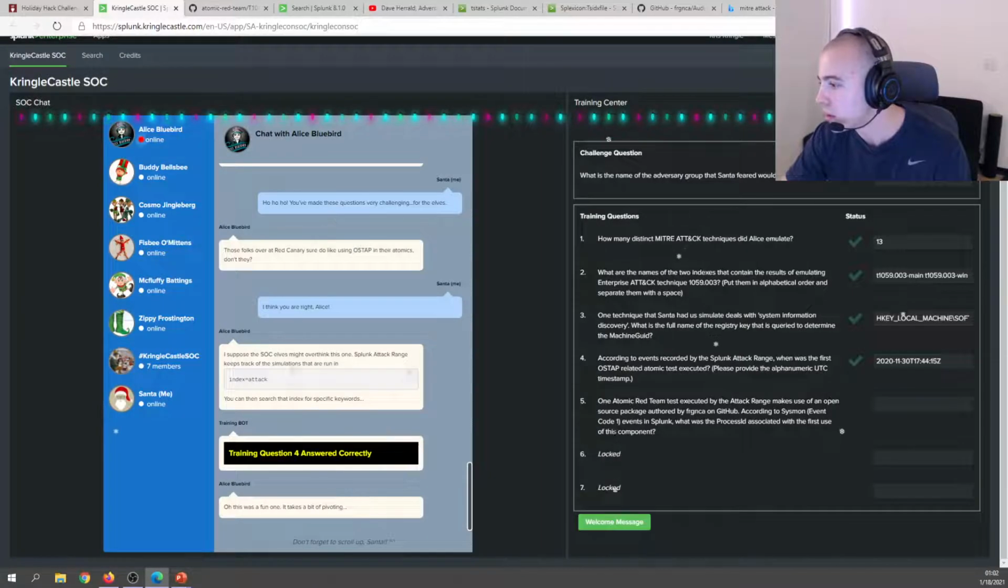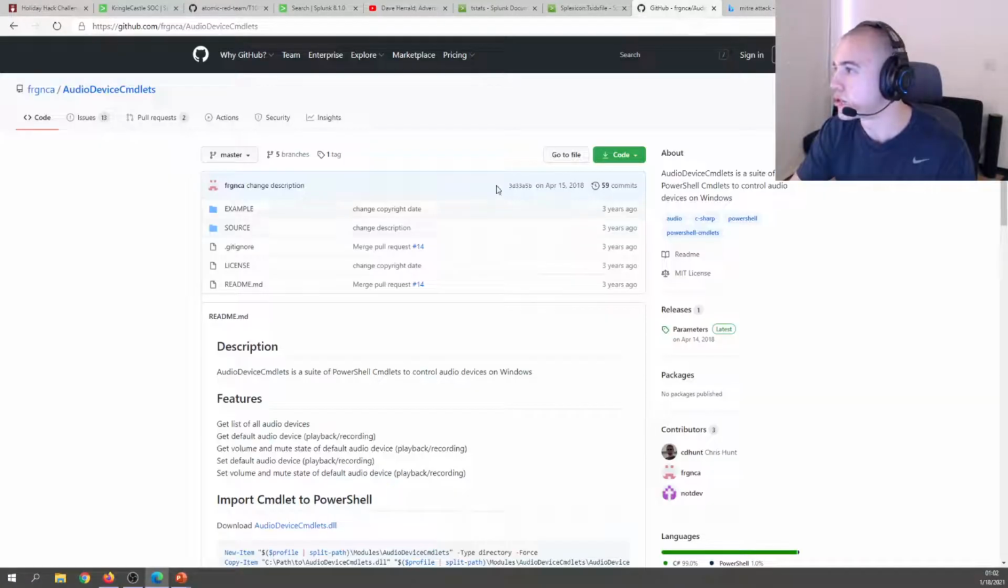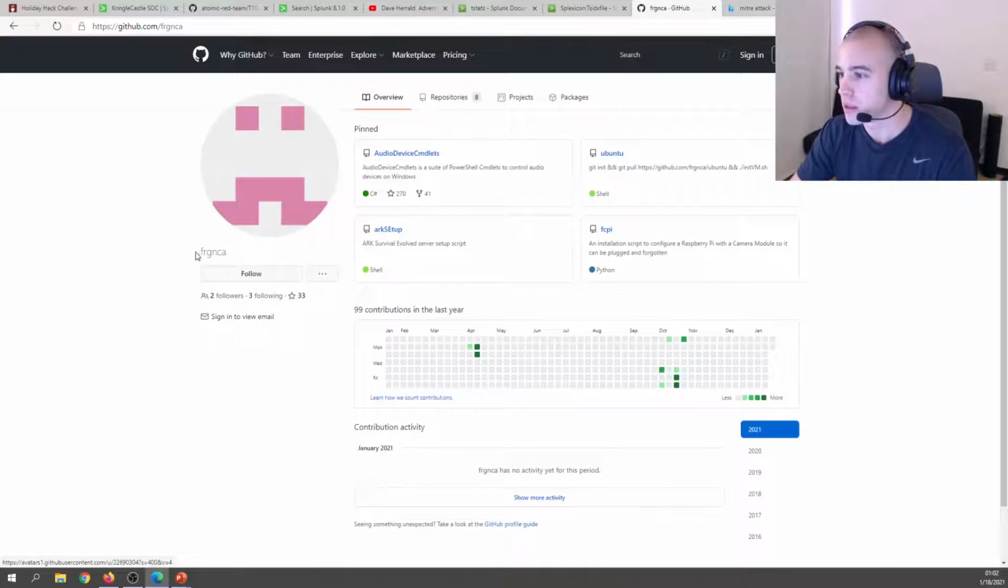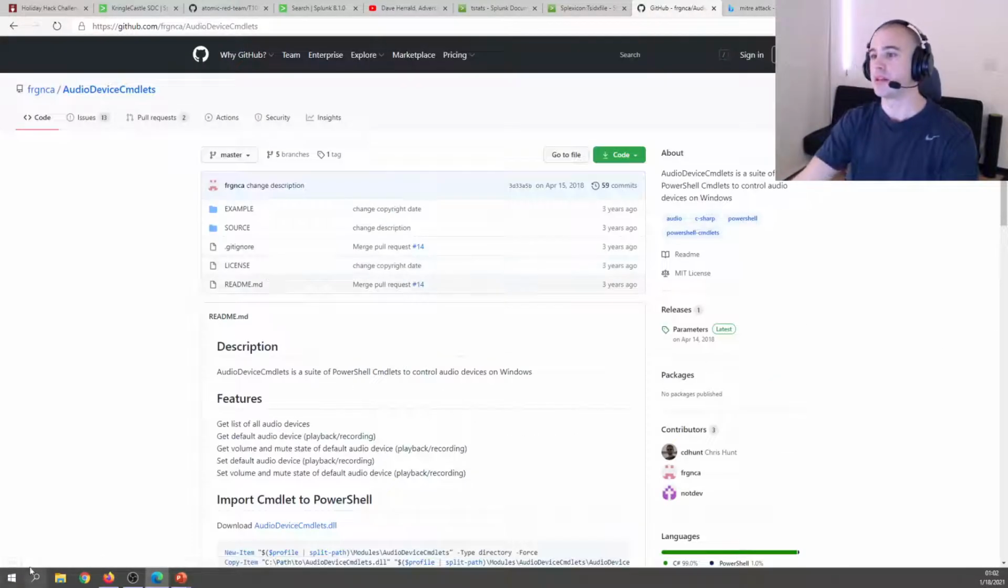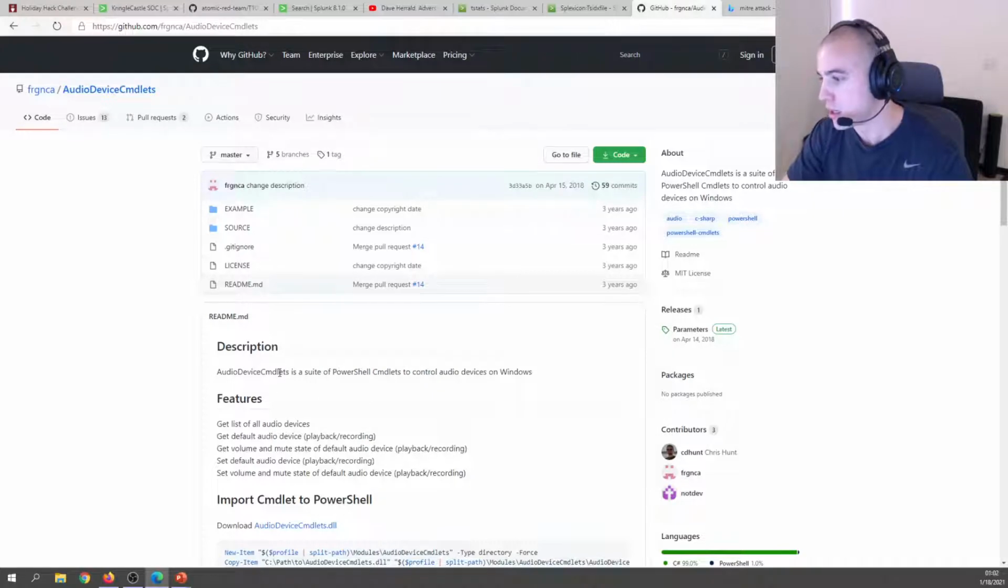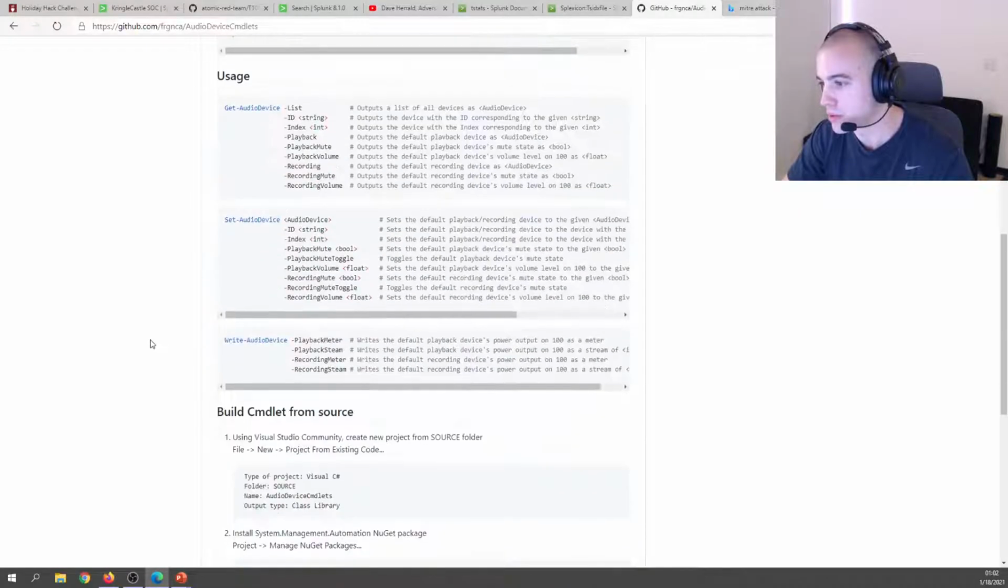Okay. Number 5, one Atomic Red Team test executed by the Attack Range makes use of an open source package authored by that user on GitHub. According to Sysmon, event code 1, what was the process ID associated with the first use of this component? Okay, so this one involved going to GitHub and searching for this user, FRGNCA. And they've got a few repositories. There's a very popular one that they have on there called AudioDeviceCmdlets. And this is PowerShell to control audio devices on Windows.